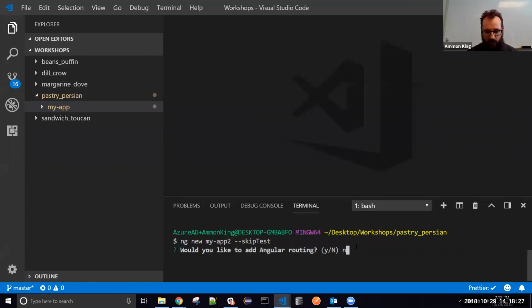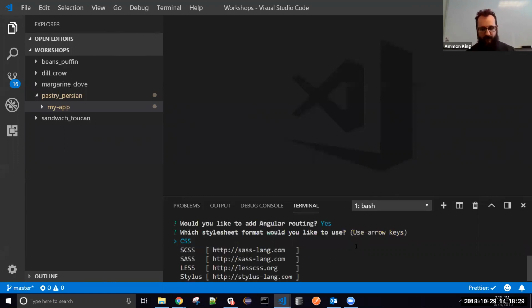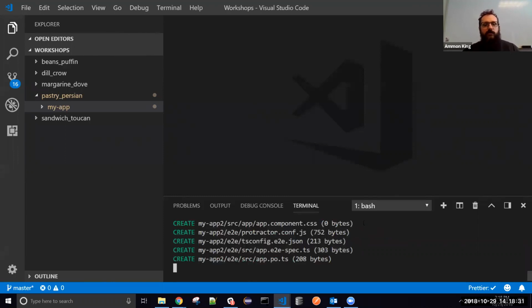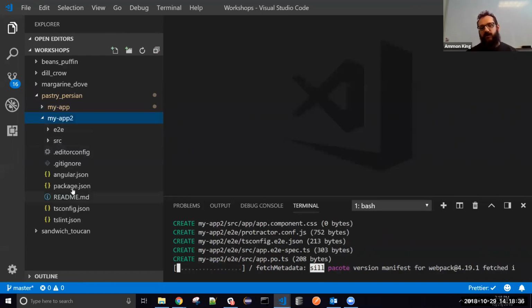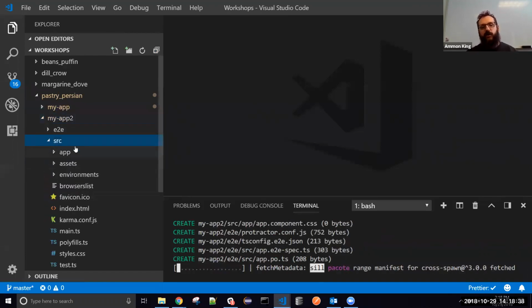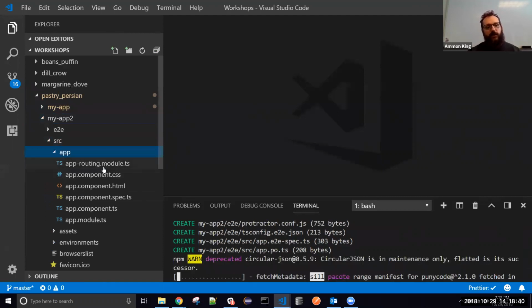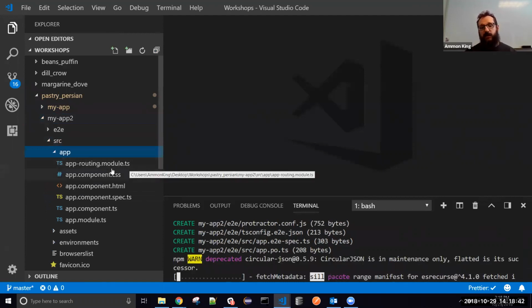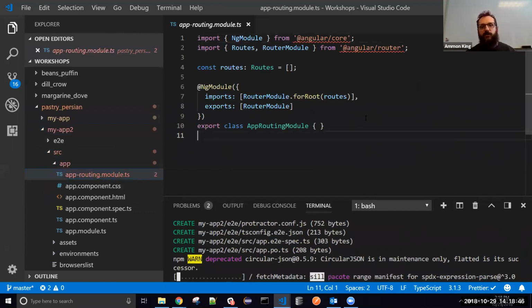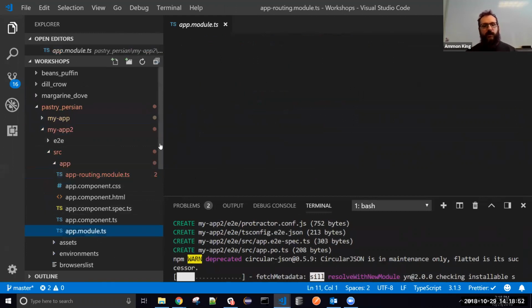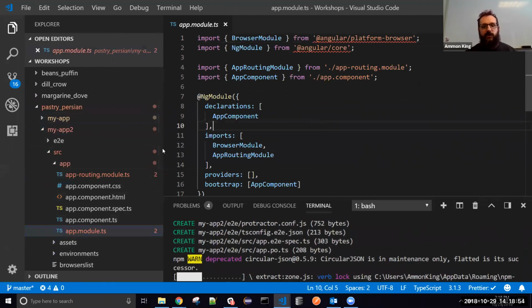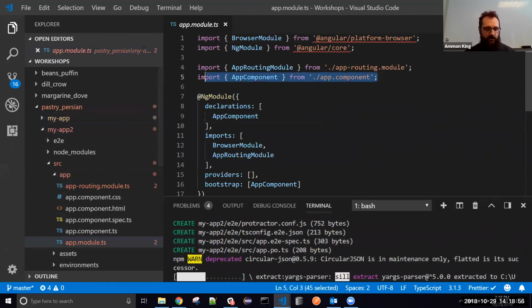Do I want routing? No. Actually, I'm gonna do yes. Routing is one of the further lessons, but I kind of want to see what that would do if I did want routing. It's actually going to make app-routing.module.ts for me. It makes a whole new module for me, and it exports RouterModule. And then inside of my main app module TS, it brings that in.